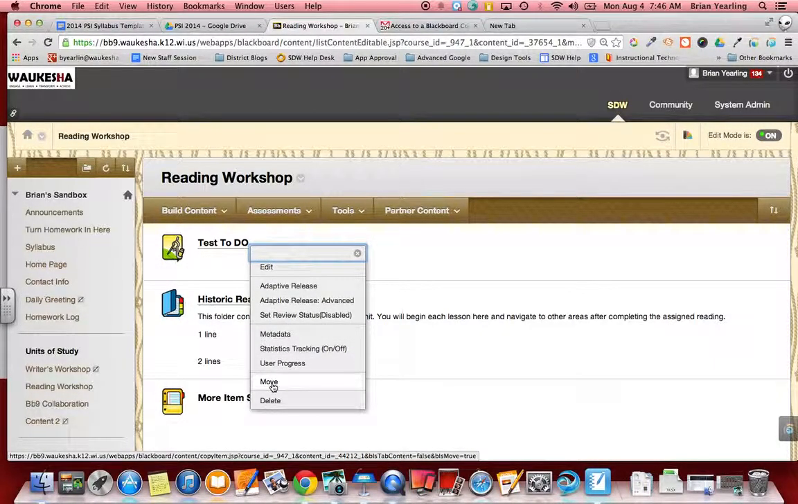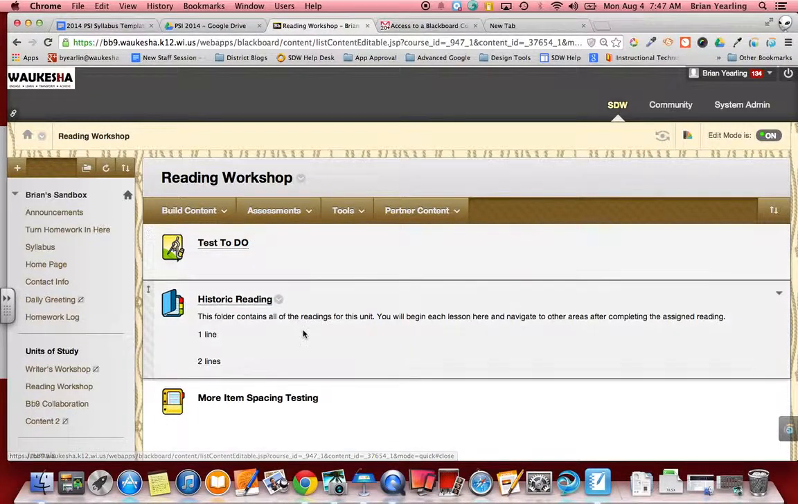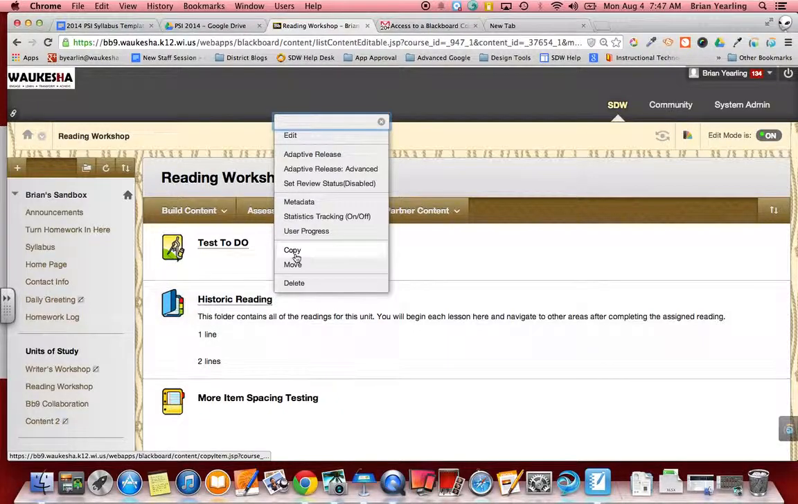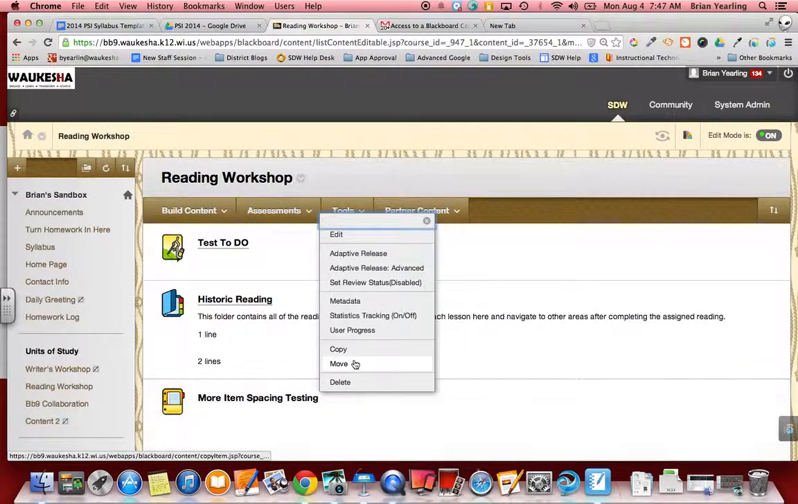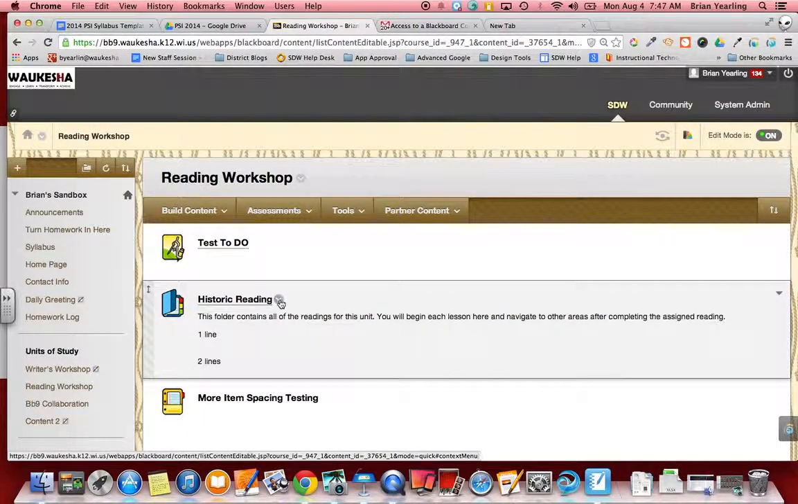Now, tests only allow us to move them from one place to another. But folders let us copy, items let us copy or move. If we move something, it no longer will appear here, it will appear somewhere else. So what we want to do is go ahead and select copy.